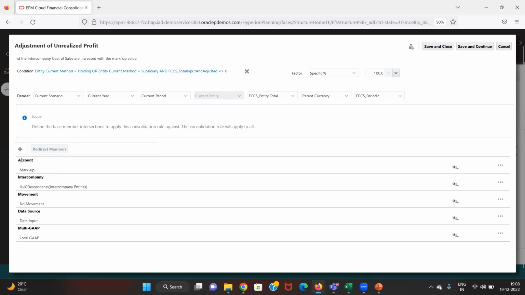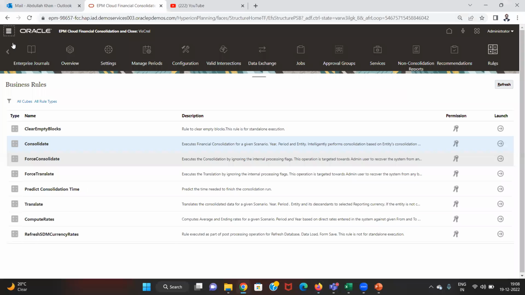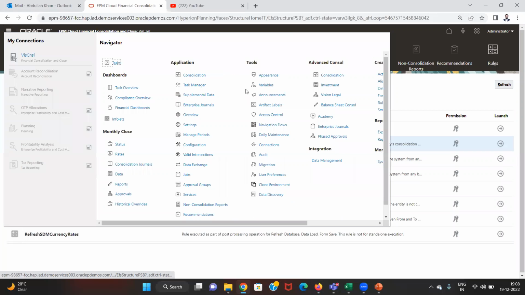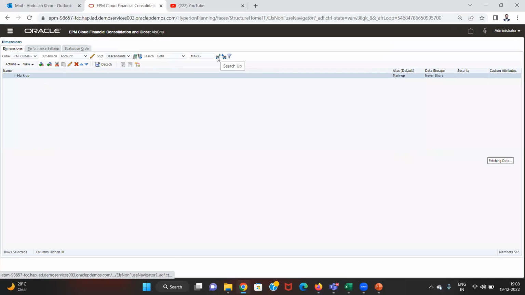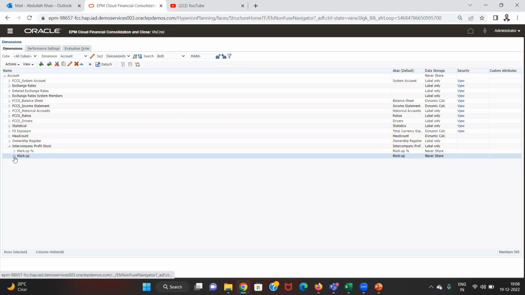But specifically, I have selected some of the dimensions and their respective members, some of them being account, intercompany, movement, data source, and multi-GAAP. So the account that I want to input the data in is a markup account. So if you just go to the dimensions part of the application and see this account, the markup account that is created here, you just search the same. So here is a markup account which is created under the parent intercompany profit stock.